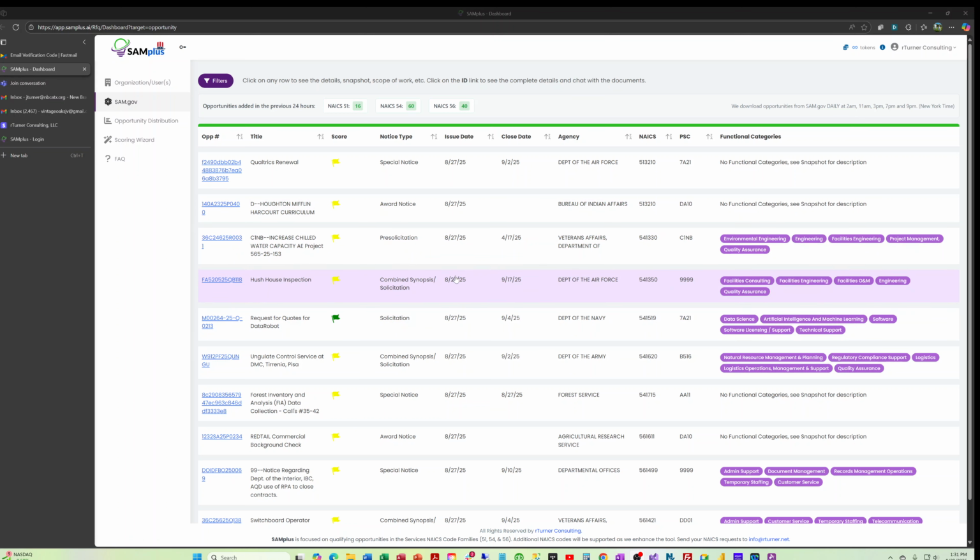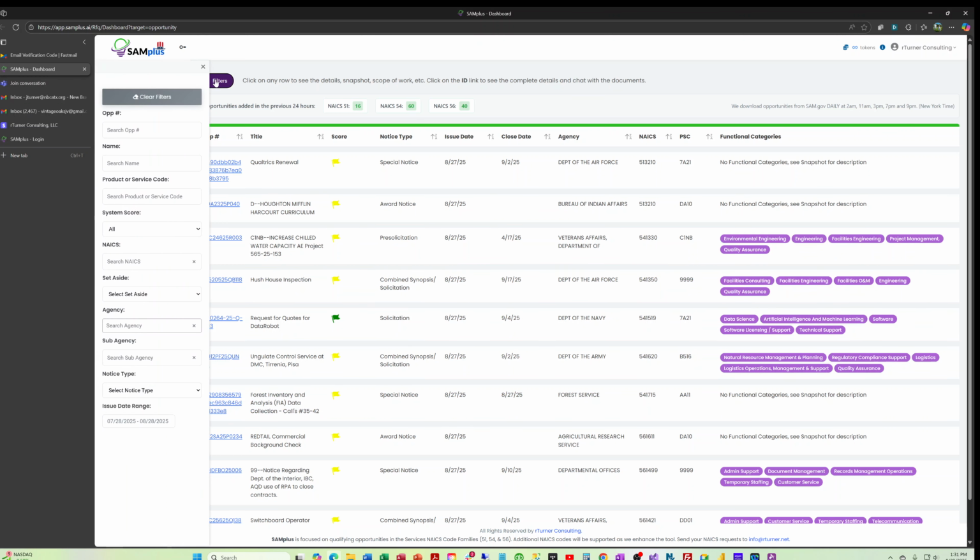Now, it's important to know that SAMplus doesn't take every NAICS code into account or every opportunity from SAM.gov. It uses the 515, 456 families, and we are always adding new NAICS codes to process. The dashboard is a list of opportunities similar to how you might find in another system. But quickly you can click on your filters, search by opportunity name, product service code, system score, NAICS code, set aside, etc.